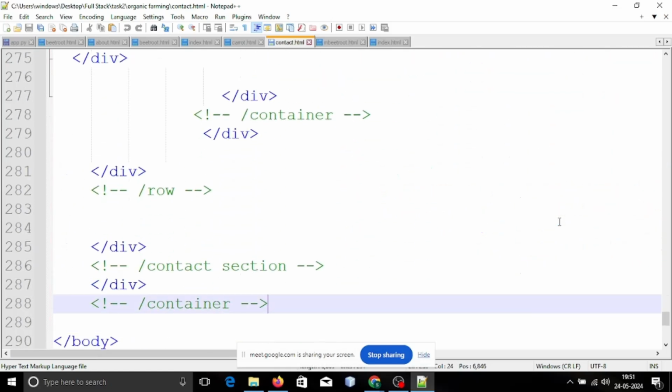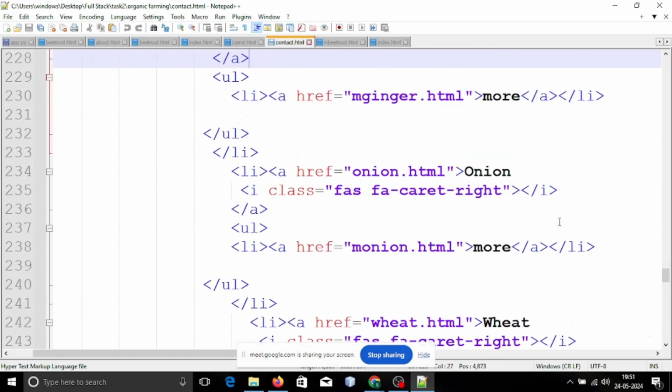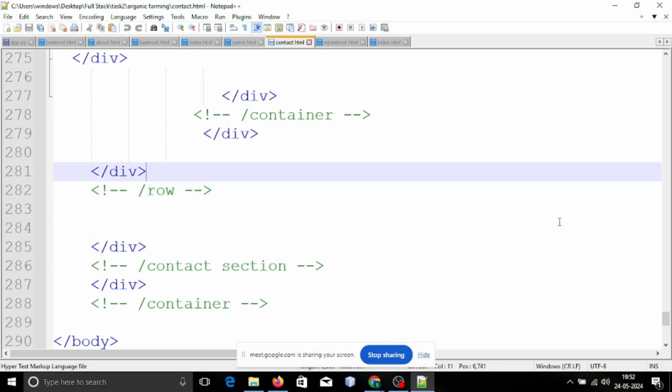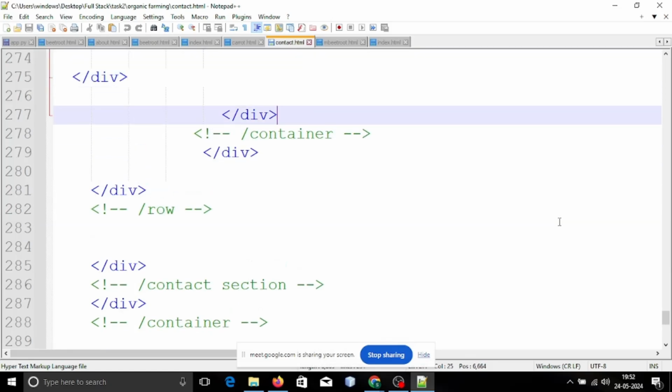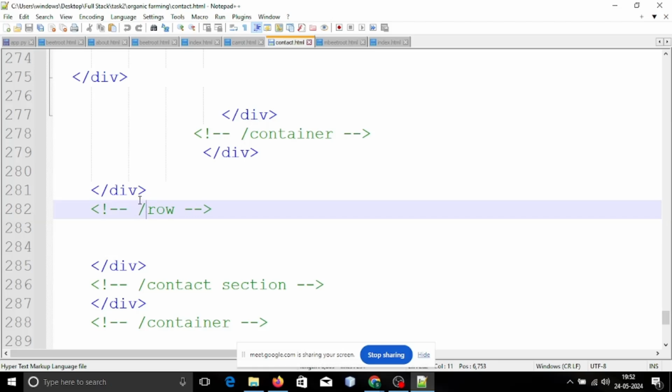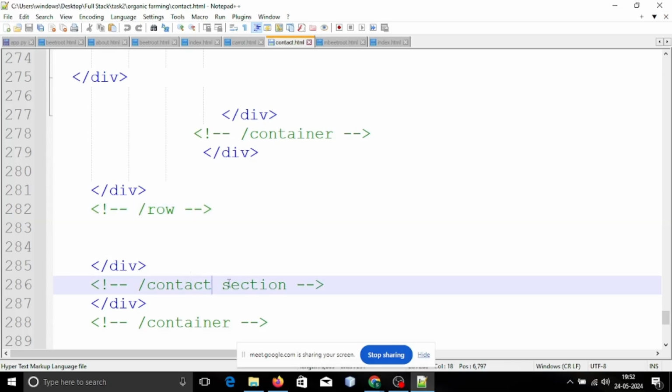So all these things, DIVs we have opened. I have told you DIVs we'll be using for the sections, like we'll be separating the heading from the body and the navigation bar. For all those things we'll be using DIVs. So this is about the contact.html. I have even mentioned the comments because I told you about comments in that class. We'll not be using them because it is not necessary, but for the sake of understanding, this div is the container that we have opened. Coming to this, it is the div of the row. And this div is for the contact section.